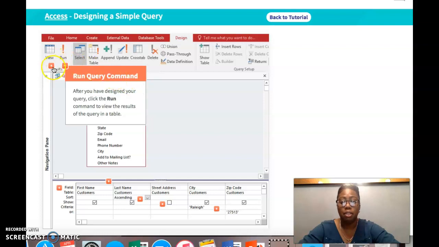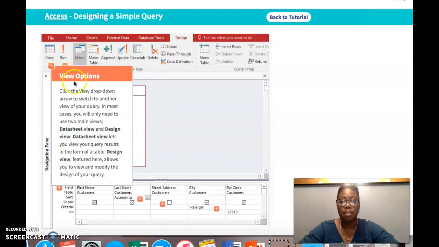And we also have the option to view. When we click the view drop-down arrow to switch into another view of your query, in most cases, you will only need to use two main views. The datasheet view, which of course shows you a table view of your results. The design view, which will show you the query design window. The datasheet view lets you view your query results in the form of a table. And the design view feature here allows you to view and modify the design of your query.